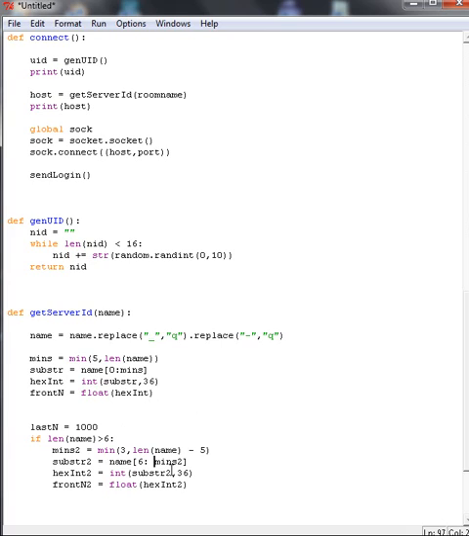And then 6 plus 2. Alright, so we're getting a substring 2 from the name, starting at 6 place, and 2 plus 6 place is where we're going to end. Alright, so hexint 2 is basically substring 2, 36, int, right?